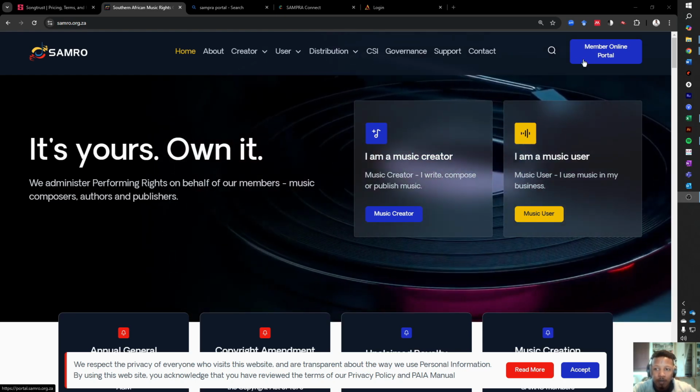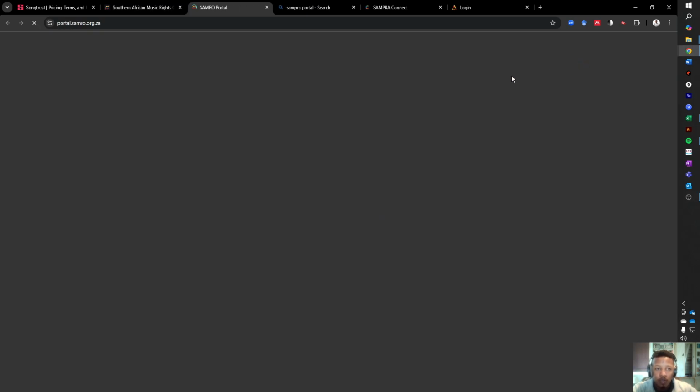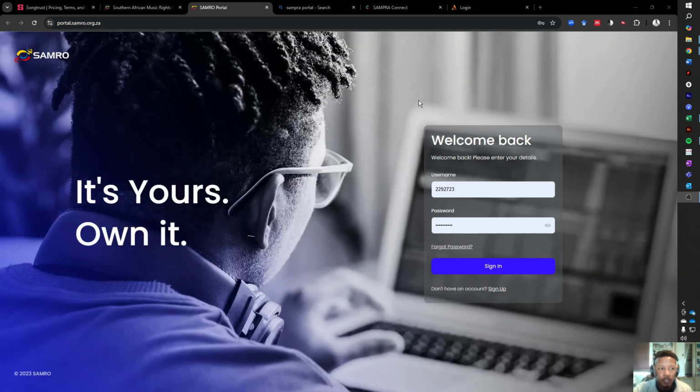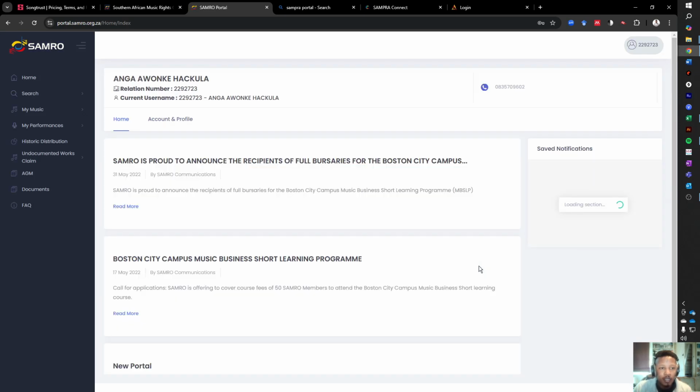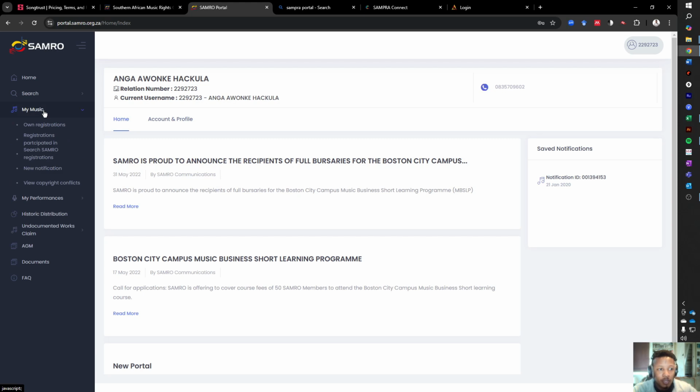So on the right-hand side, member online portal. So you go into the portal. So this is how the portal looks. So username, password, and then click on sign in. Then you enter into the SAMRO portal. So I'm going to notify new work. Where it says My Music, click on My Music. And then on the left-hand side, you go for New Notification.